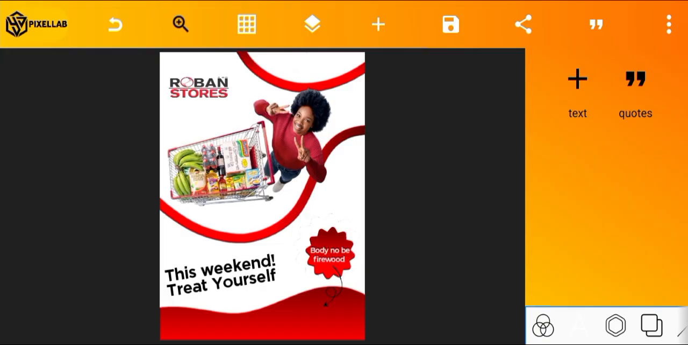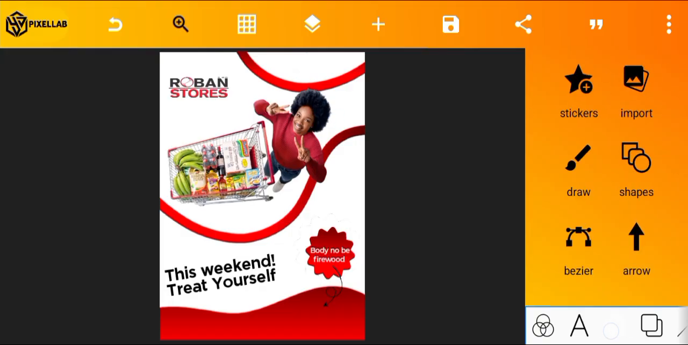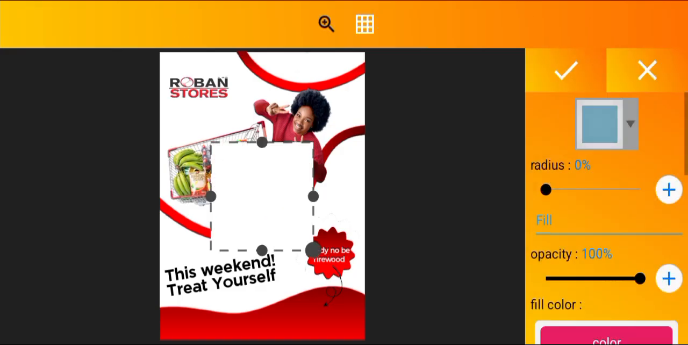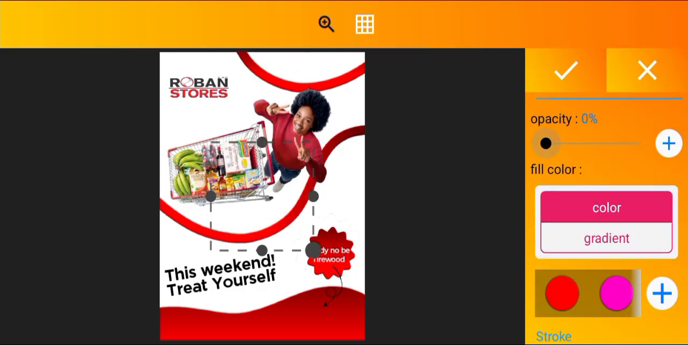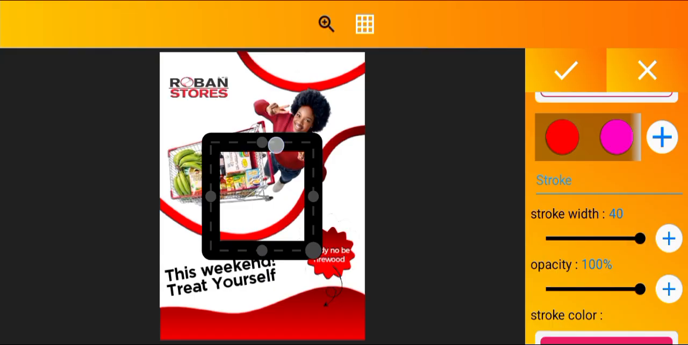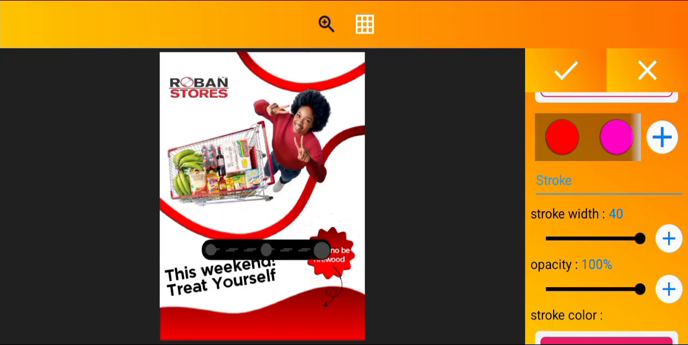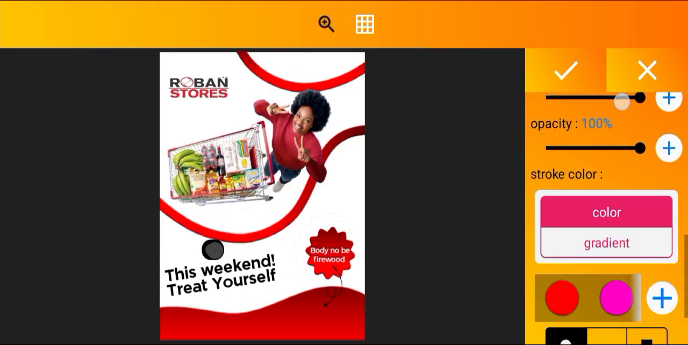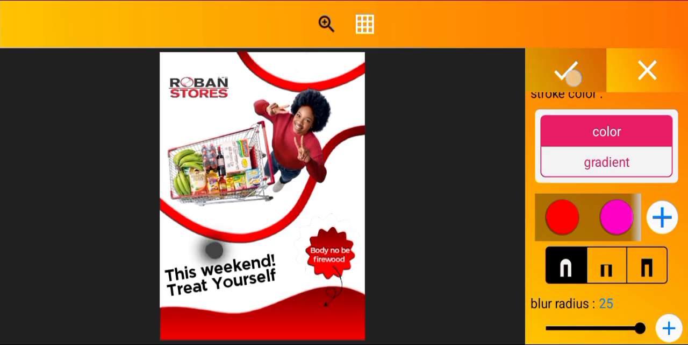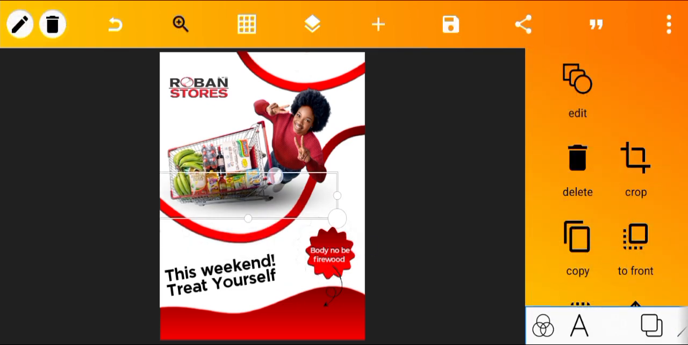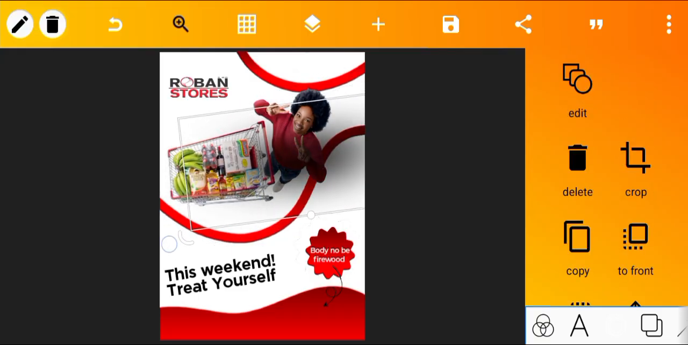And then the next thing I'm going to do immediately after that is to drop a shadow over this lady here so that it's going to look realistic. For me to do that, I'm going to bring in an already existing shape from PixelLab here. I'll reduce the opacity to 0, increase my stroke width. And then I'm going to increase my blur radius to the highest. Alright, so now this is how it's looking.